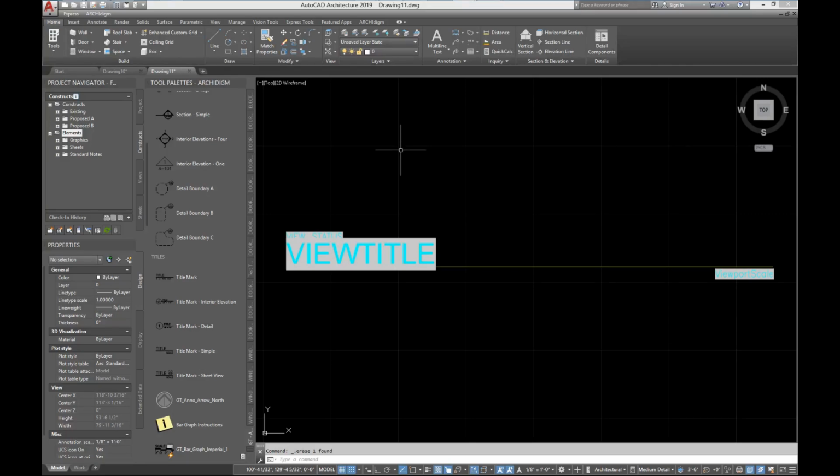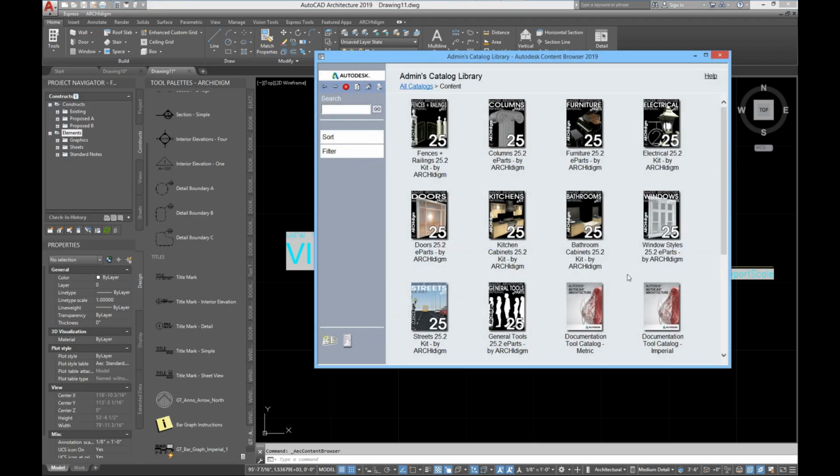Let's take a look at creating custom title marks in AutoCAD Architecture. On the screen, I have one of ours that we've created among a group of callouts and title marks for AutoCAD Architecture. These are found in our General Tools product. So if I go up here, I'll show you in the content catalog. If you buy any of these products, you get the General Tools for free.